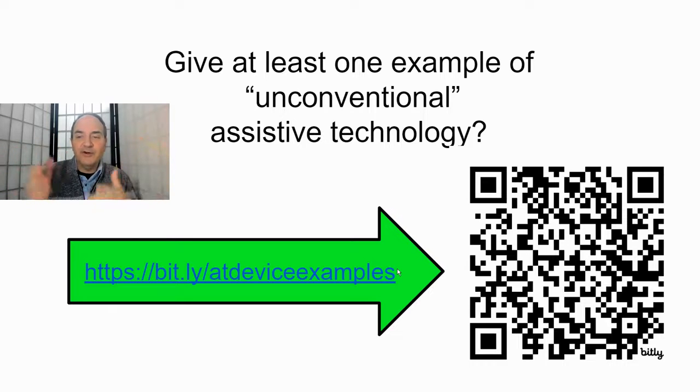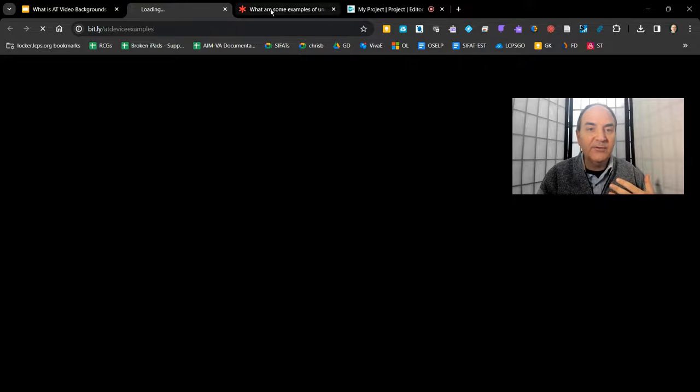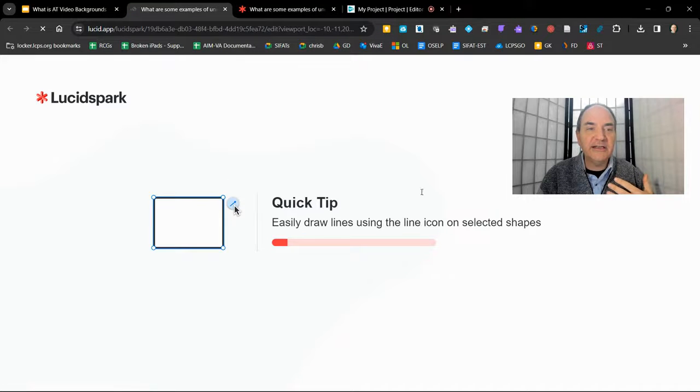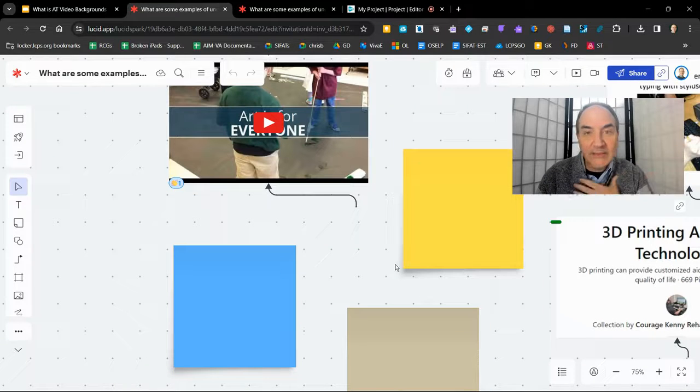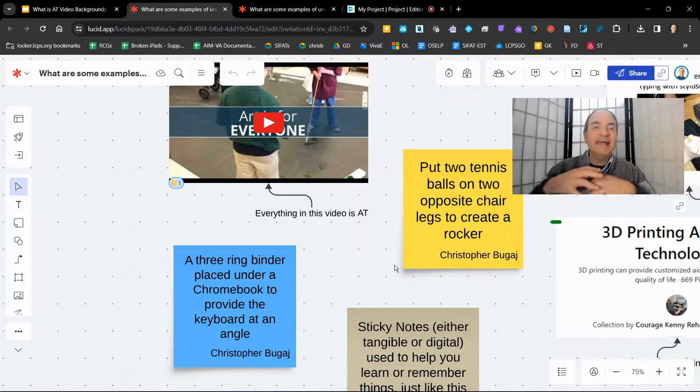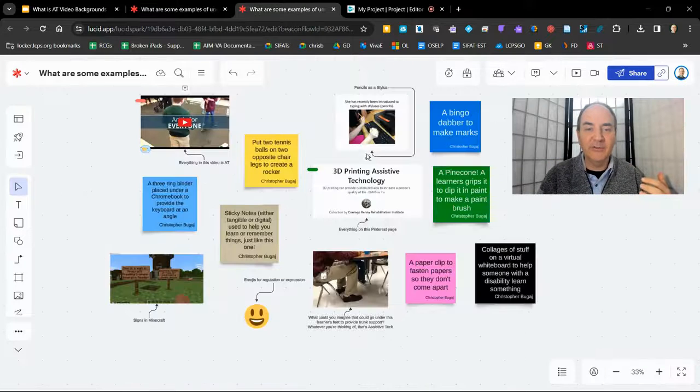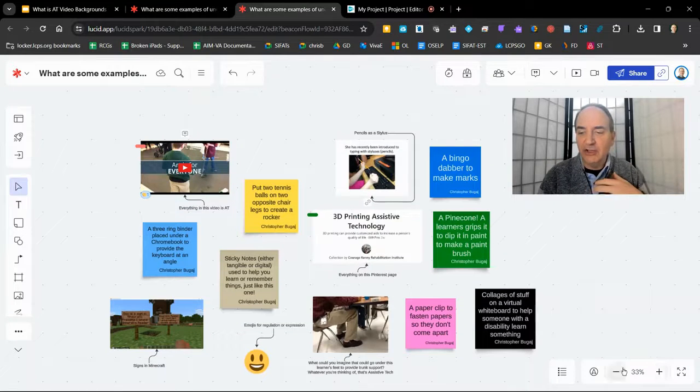And so what I have here for you, if you want to pause the video or take a second to scan the QR code, or you can type in bit.ly/ATdevicesexamples. What that takes you to is over here, a Lucid Spark. Lucid Spark is a whiteboard where I've put some examples of my own. And when I say examples, I mean unconventional examples. Here, I have it open here too, a little bit easier to see because you can zoom in and out. Oh, zooming in and out would be assistive technology. This button and this button to zoom in and zoom out would be assistive technology.